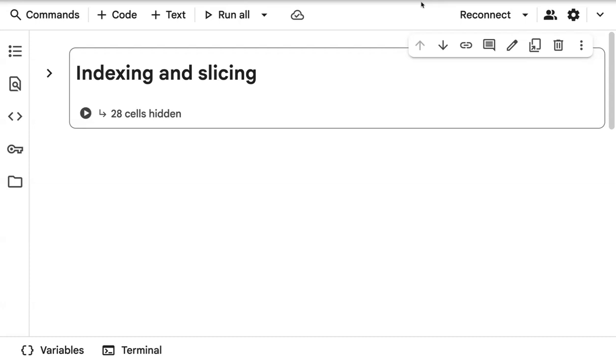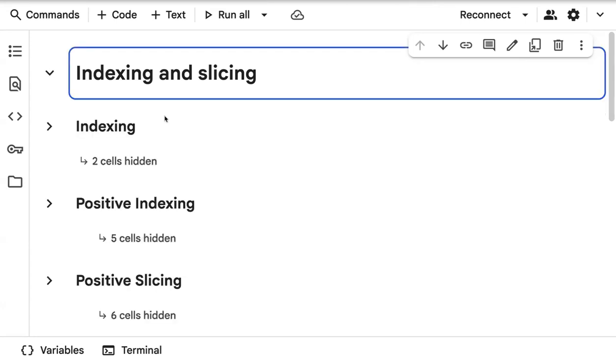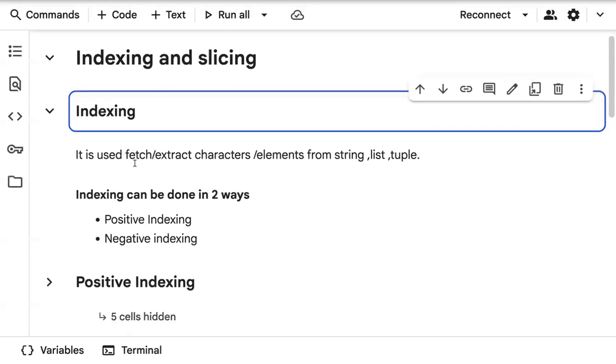In this video, we are going to discuss indexing and slicing. Let's understand what indexing is, what slicing is, and along with that, I'll discuss how to perform indexing and slicing with respect to a string. Well, so we'll start with indexing.